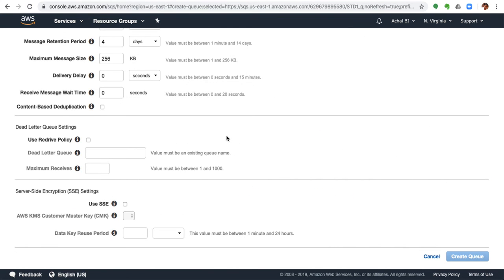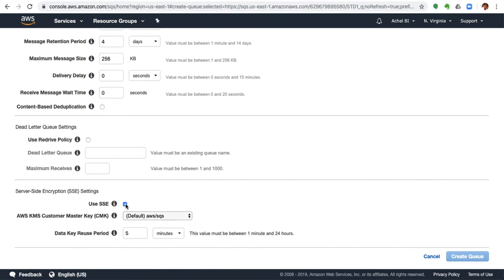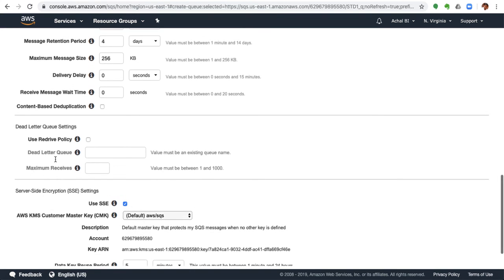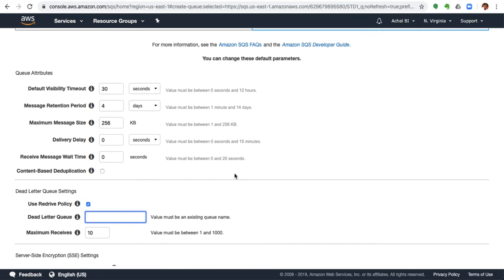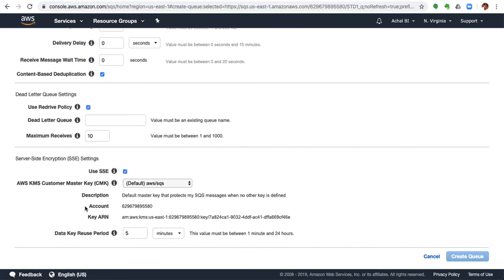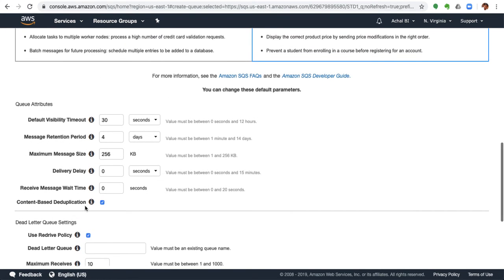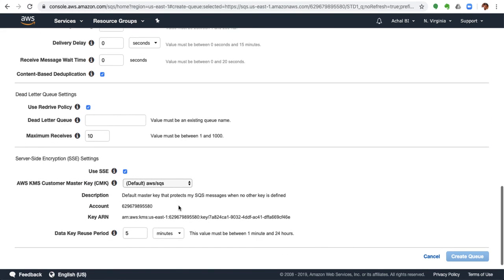You could set the content-based deduplication, or otherwise. So you need to have a dead letter queue for it to be activated. You could also set a content-based deduplication. So these are some of the default parameters which are set.